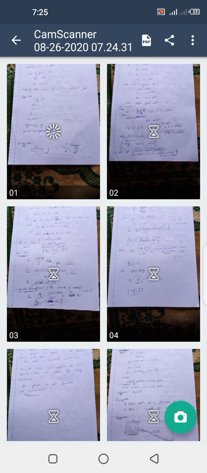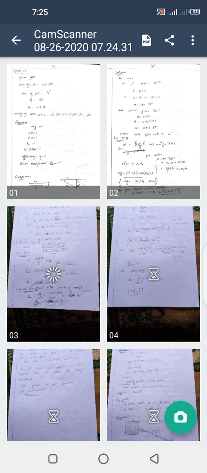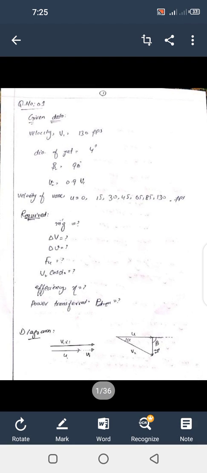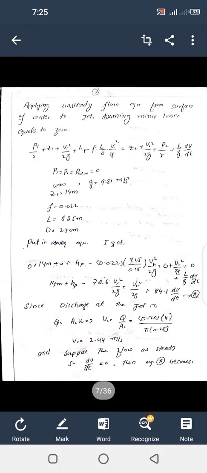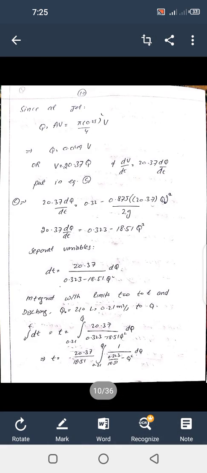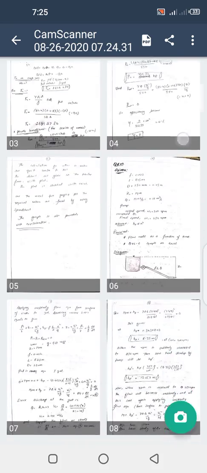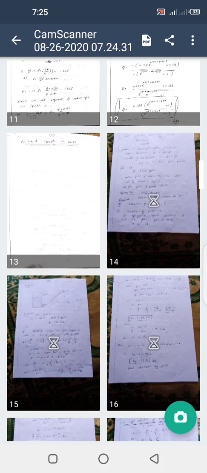And now it will start automatically cropping your pictures. Here you see the first two are cropped. So this is cropped. This small space is there uncropped, but it is still okay. Here you see all your pictures are cropped. From here you can see 12 are cropped.